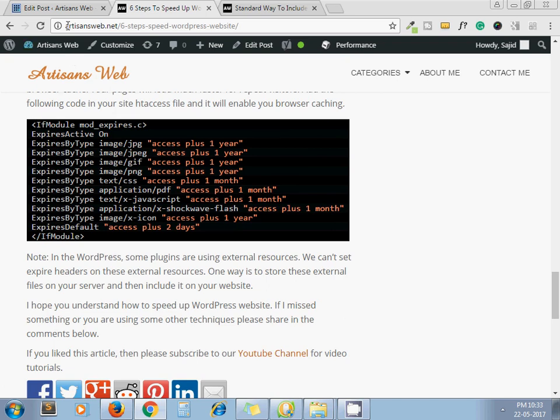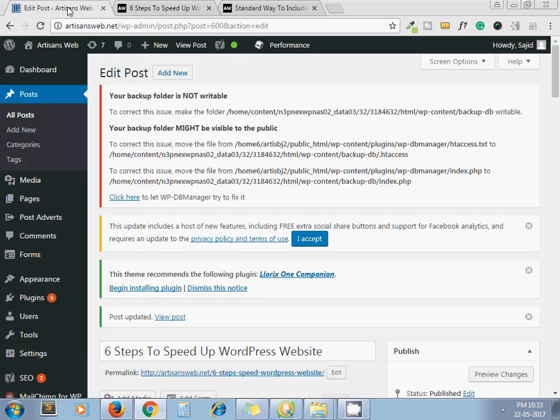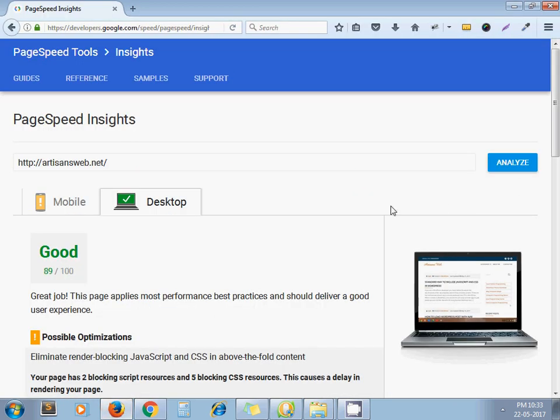So these are the steps you can follow to speed up your website. So just go ahead and follow these steps. I'm sure you will get better results.